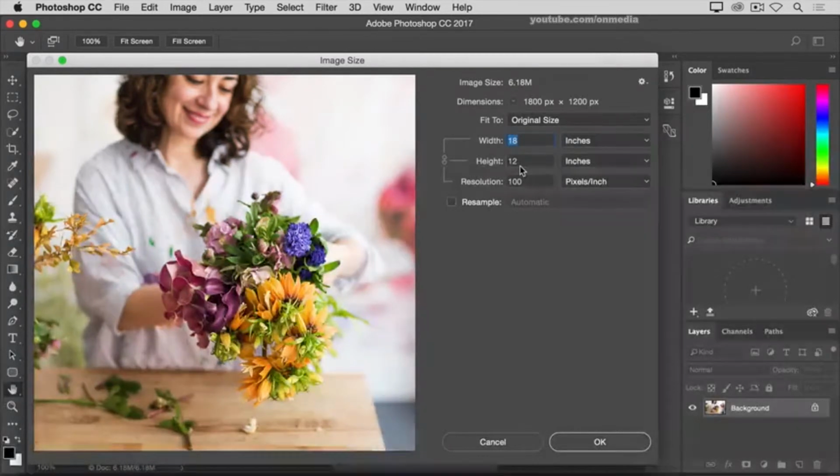So if you understand that basic concept, now you're probably wondering, well, what's the best number to put in the resolution field when you're preparing an image for print? Unfortunately, there's no one answer because that depends on what printer you're using. But assuming you're printing at home on a typical inkjet printer, it's fair to say that a resolution of about 300 pixels per inch will do.